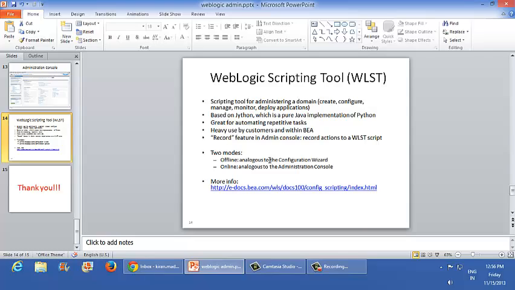Moving on to WebLogic scripting tool. This is a scripting tool for administering a domain. This is purely based on Jython, where Jython means a pure Java implementation of Python. There are two modes in WebLogic scripting tool, that is offline and online. Offline is analogous to configuration wizard, and online is analogous to administration console.